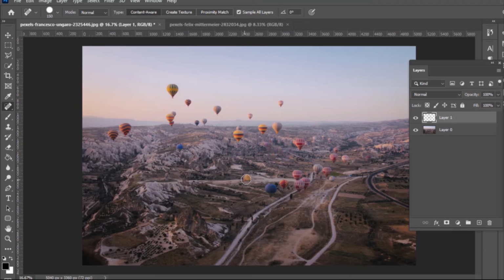I'll go ahead and remove some of this down here. You can reduce the size as you go. And this is a really quick, easy way of removing things from your image. And it's pretty fun too. So you can see I've removed all the balloons that were around here. And there we have it. Now that's one way of hiding unwanted things.